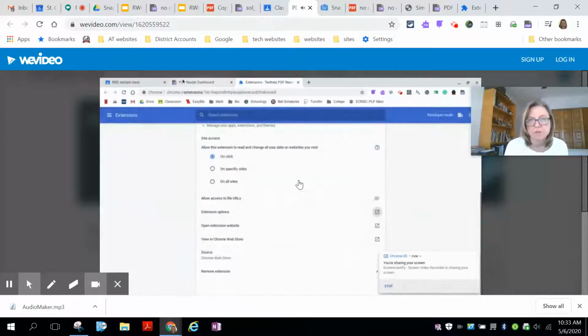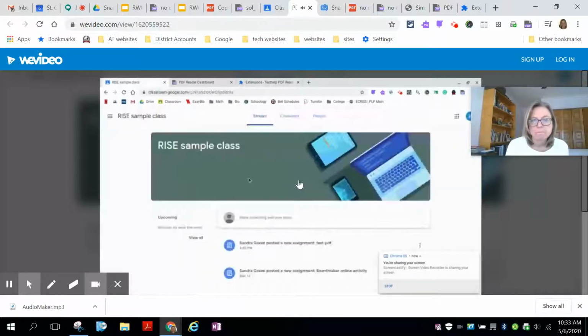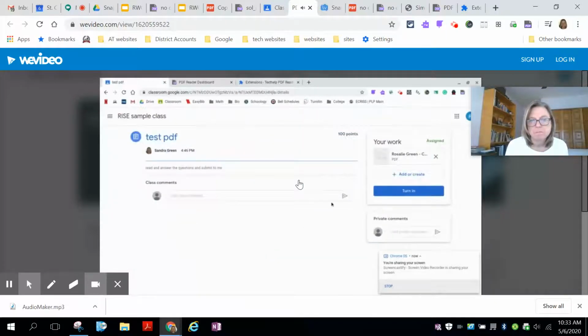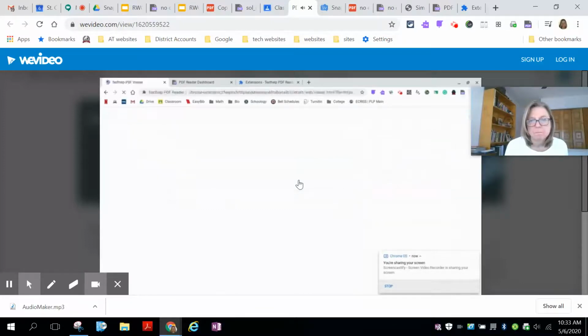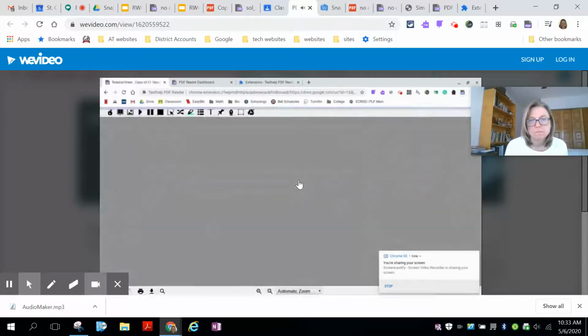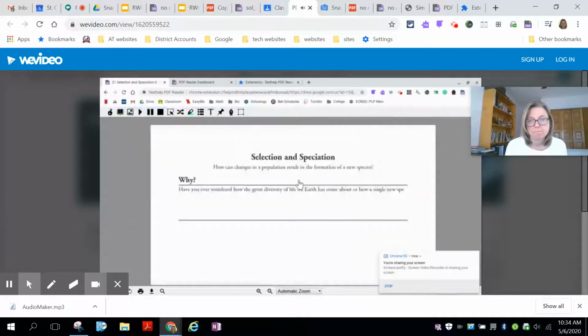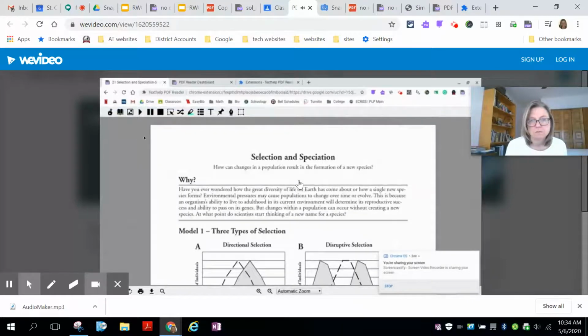So now I go back here to my classroom and I go to that assignment. The student would just open it up, and then go over here to grab the PDF that was shared just with her. We made a copy for each student. And then it should open up automatically with your PDF tools. What this will allow them to do is they can have all their tools they're used to. It can be read to them. They have their tools.